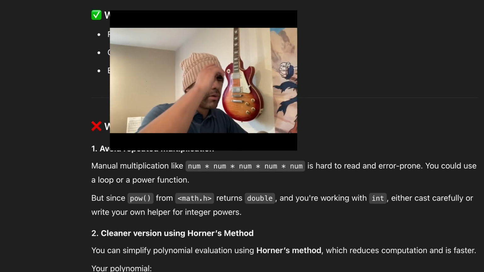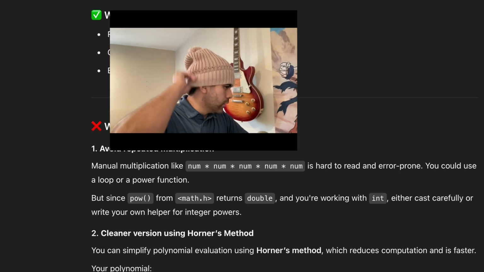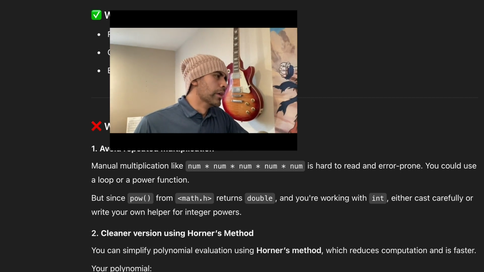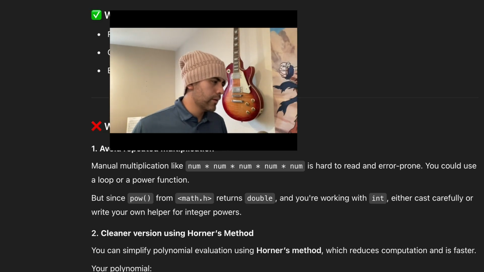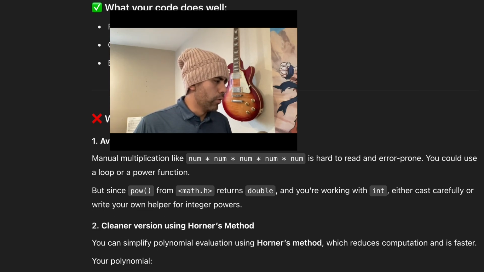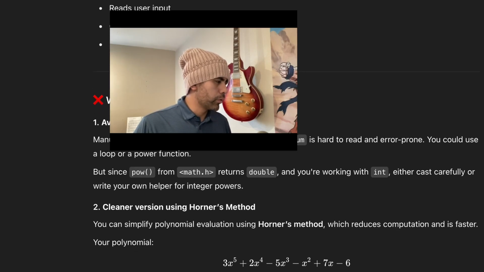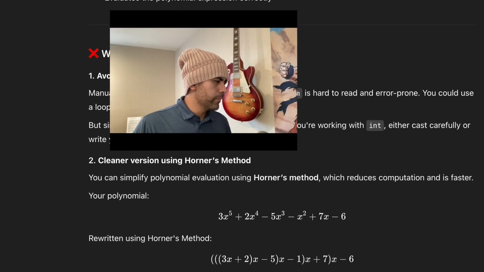Bro, I have not learned about loops yet. Well, I know what a for loop is, obviously. Well, I know loops, but not in C. I'm guessing all loops are the same in every language. I don't know. Besides JavaScript, this is my second language I'm learning. I tried Python for a bit, but I give up. But since pow from math returns double and you're working with int, either cast carefully or write your own helper for integer powers.